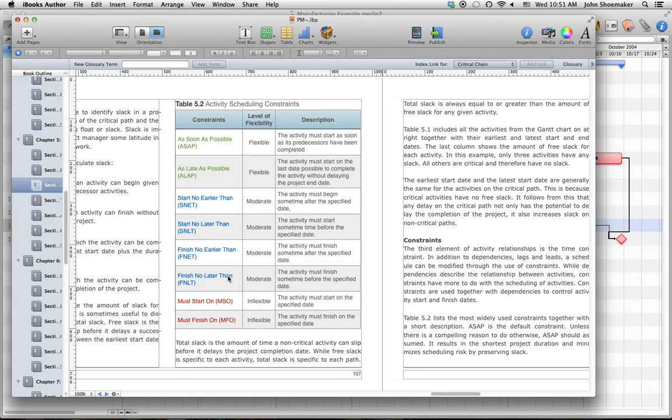Although, if you have set specific dates by using these constraints, the software will not override those dates. You'll have to go in and manually change these dates. Okay? So that's another reason why we should use them sparingly: it adds additional work to the management of the project.